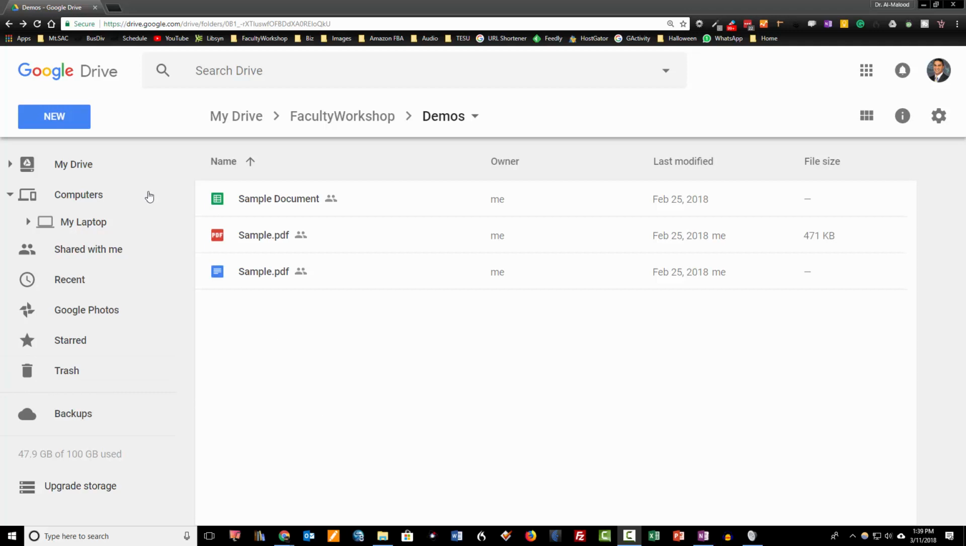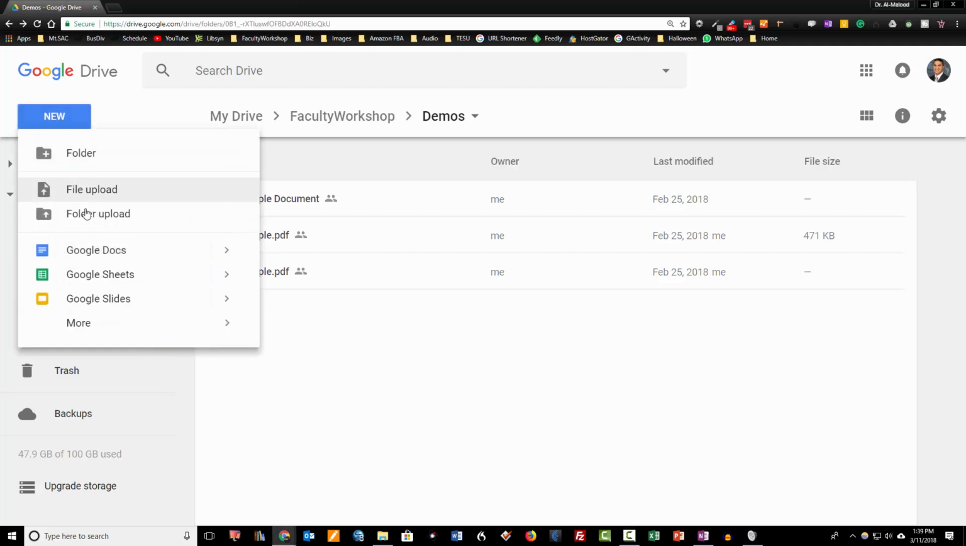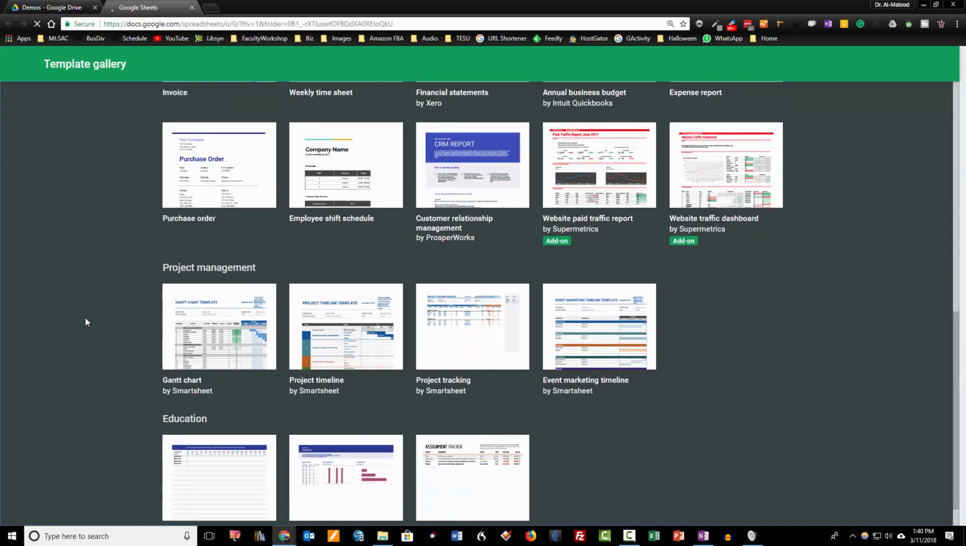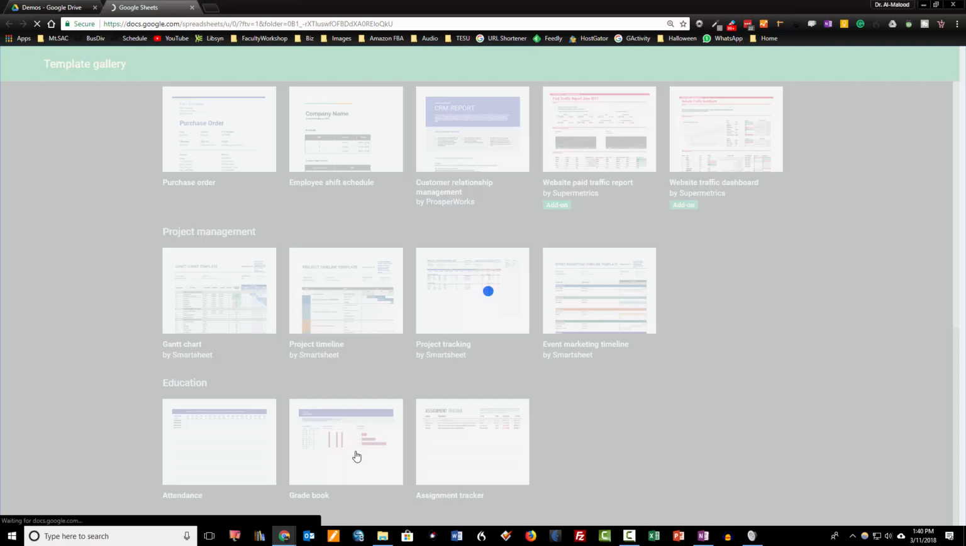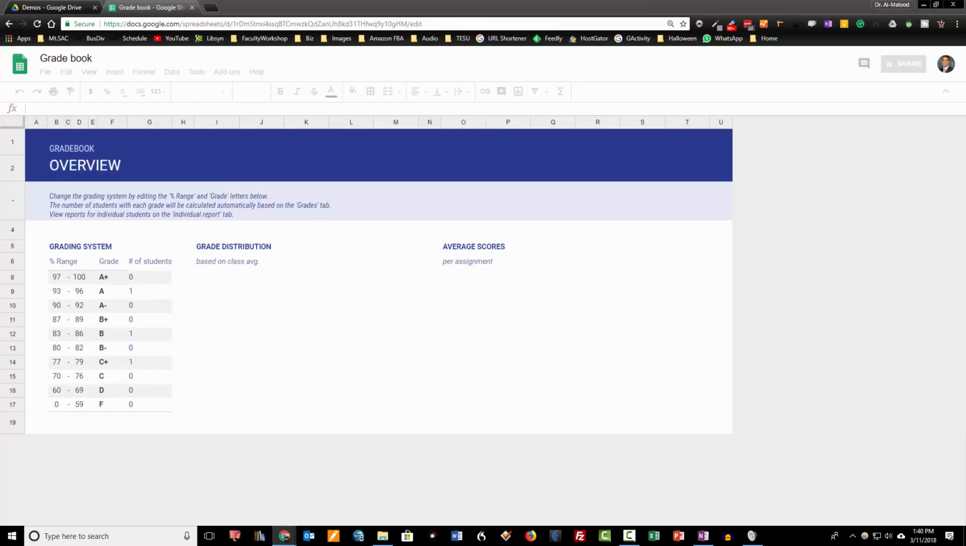So to get started, go ahead and click on New in Google Drive, scroll down to Google Sheets, and then to From a Template. This will take you to the template gallery. Scroll down to the bottom of the template gallery until you get to the Education section. Click on Gradebook, and this is going to open up a blank gradebook template.